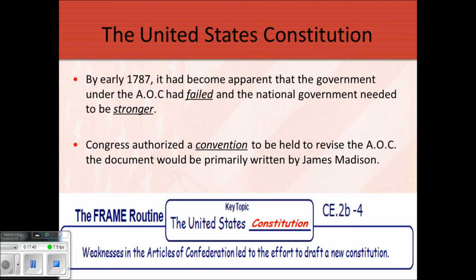The United States Constitution. By early 1787, it had become apparent that the government under the Articles of Confederation, or the AOC, had failed, and the national government needed to be stronger. Congress authorized a convention to be held to revise the AOC, but the document was primarily written by James Madison.